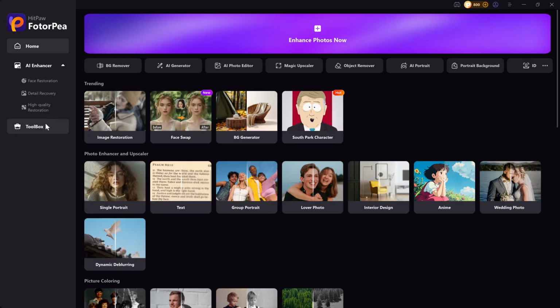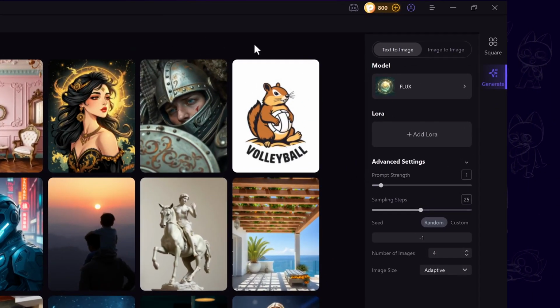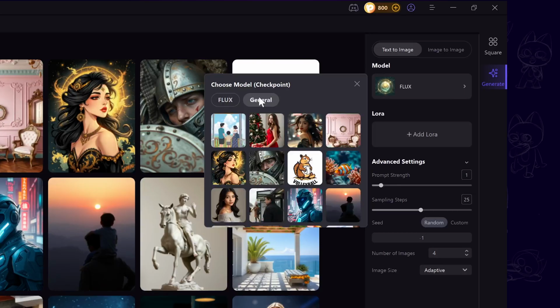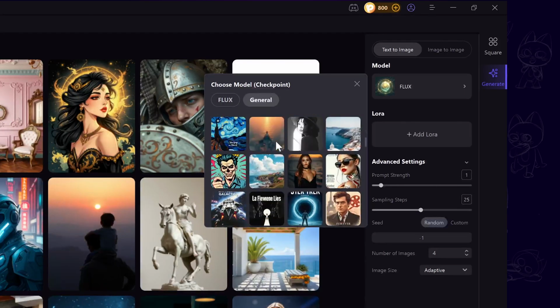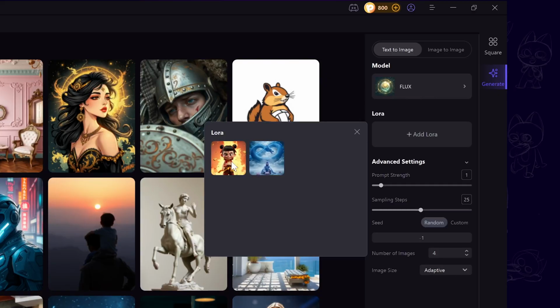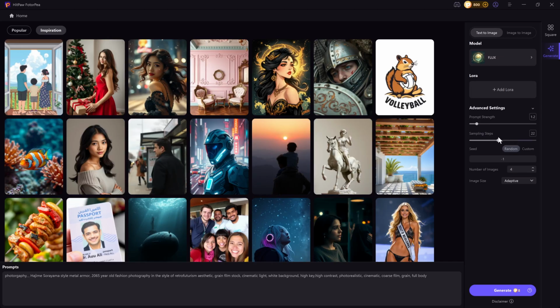The second update is the AI generator. You can now customize more settings on the right side. There are text-to-image and image-to-image functions. Each allows you to select your desired AI models and presets. You may also add the built-in LoRA model to change the image style. More advanced settings like prompt strength and sampling steps are also available now.